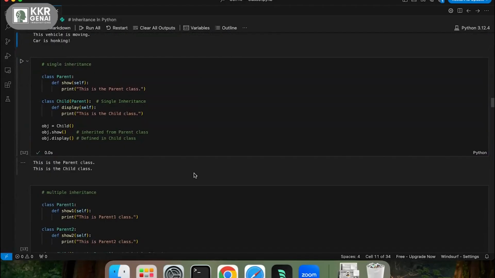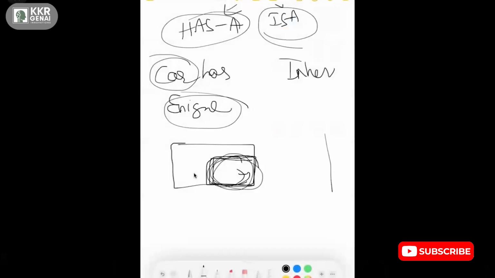Just let me share my screen. I don't know why my iPad is very slow today. It is taking so much time for screen mirroring.